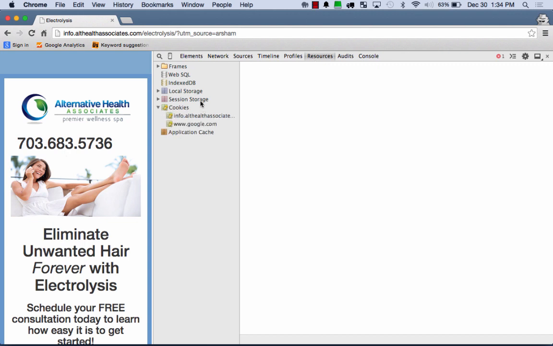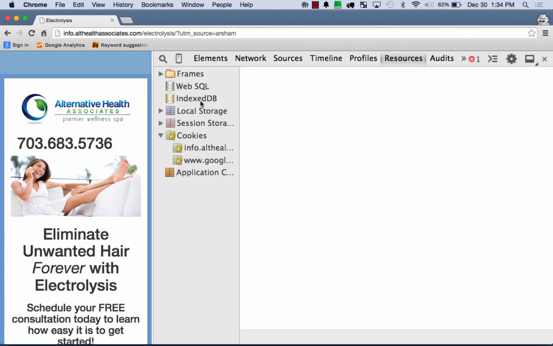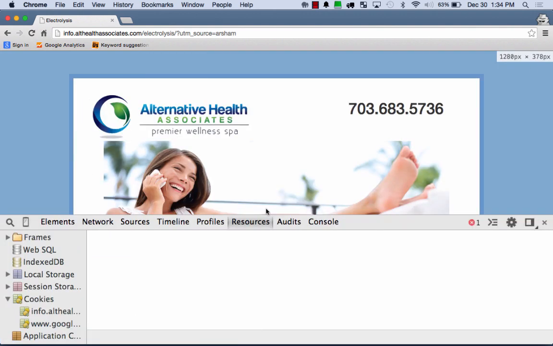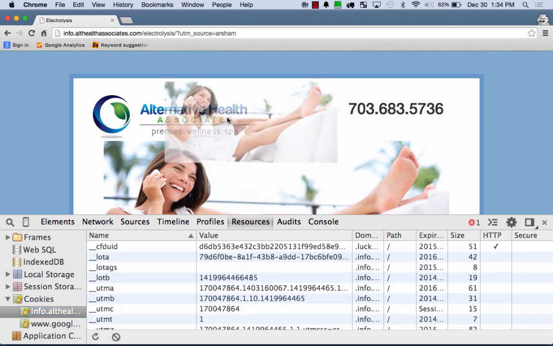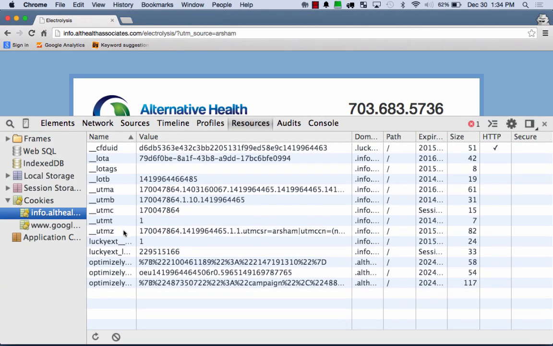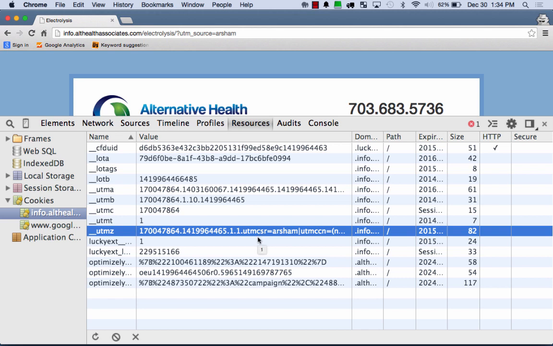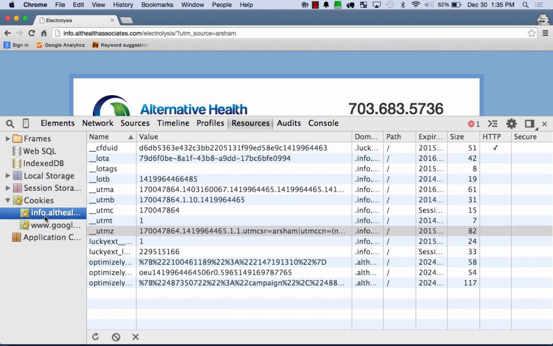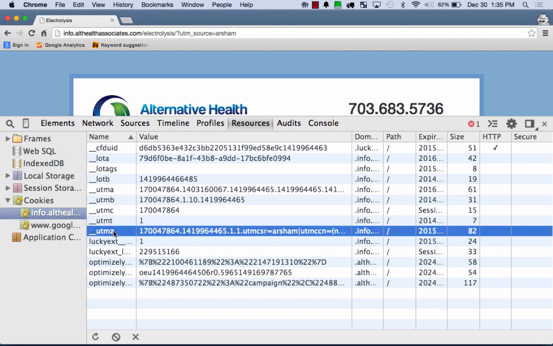So we go to Inspect Element, Resources, and actually let me put this down here for you. And then we'll go to the Info. All right, check this out. Can you see? It's a little tricky. So this is the cookie info for althealthassociates.com. The UTMZ is the analytics cookie that tells you the source, medium, and campaign. This is for classic analytics; with Universal, all this changes.